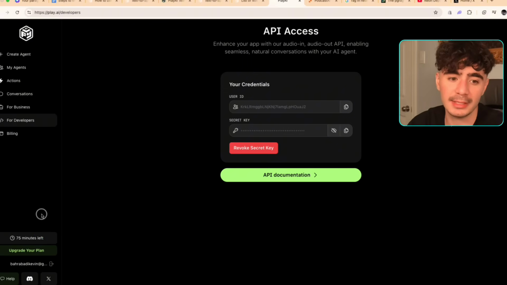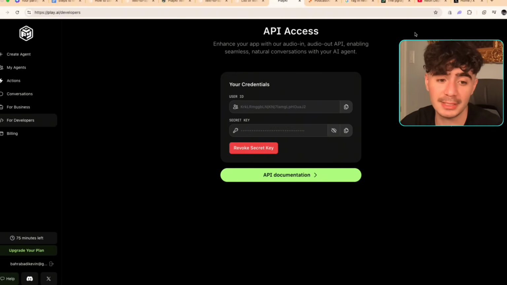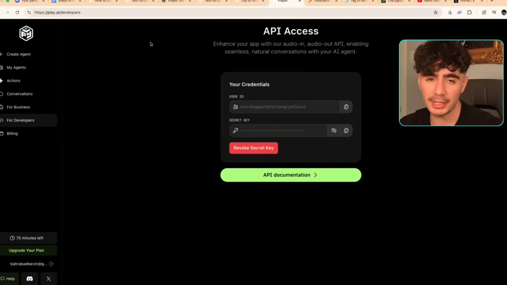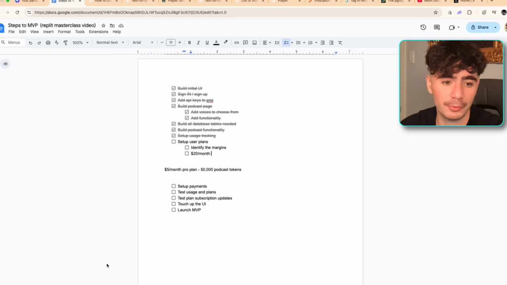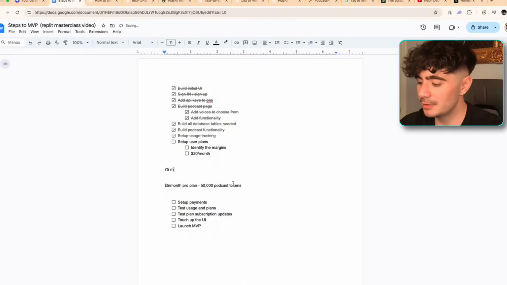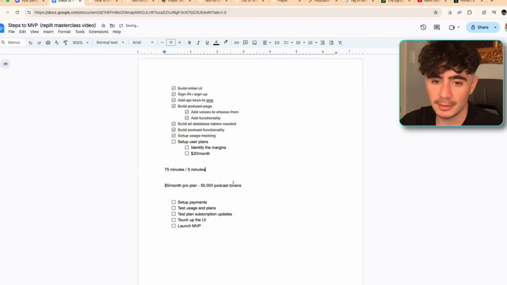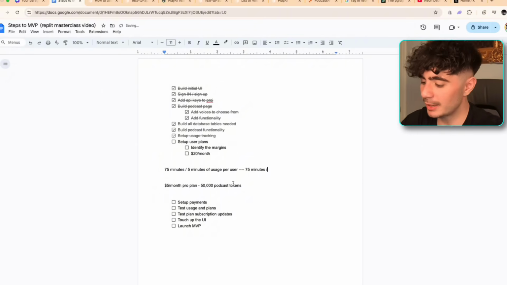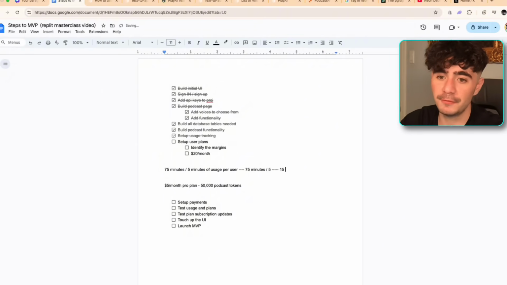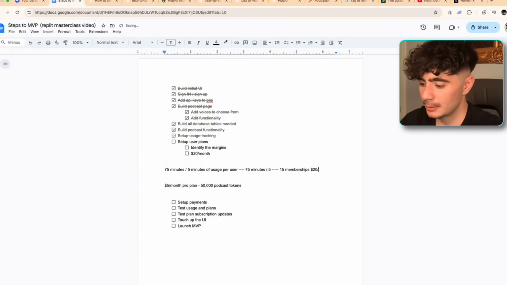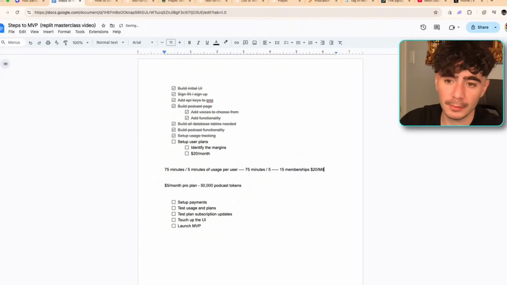And so we can divide this by the pro price to see how many members we can get at the price point that we have with our API. The way this makes more sense is we can go 75 minutes divided by 5 minutes of usage per user. So with our 75 minutes of available API time divided by 5, we can now sell up to 15 memberships at $20 a month before we would even have to consider upgrading our own plan.